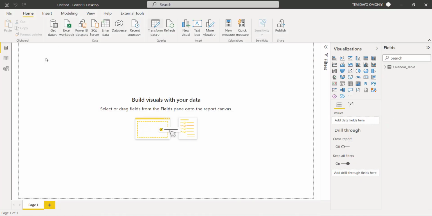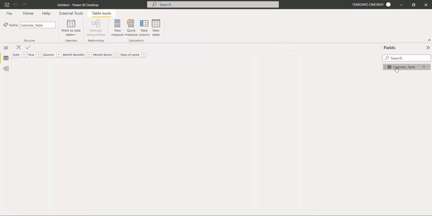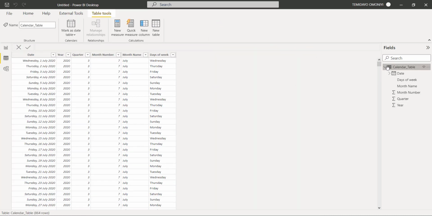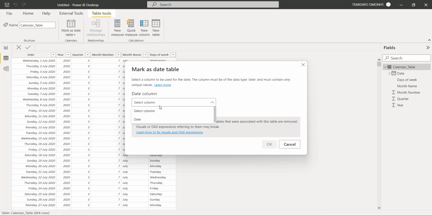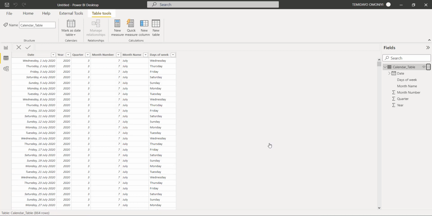So what I have to do now is come to Home and do Close and Apply. It doesn't take time to load, and it has loaded. If I come to my data, I can see my calendar table. I just have to mark it as a date table. Mark as date table. And voila.